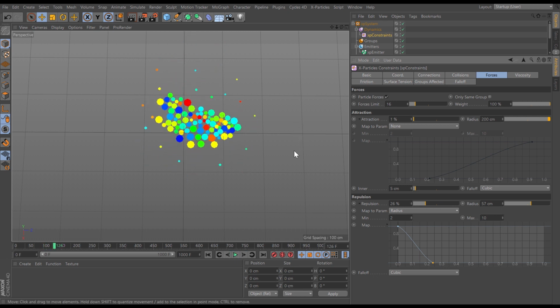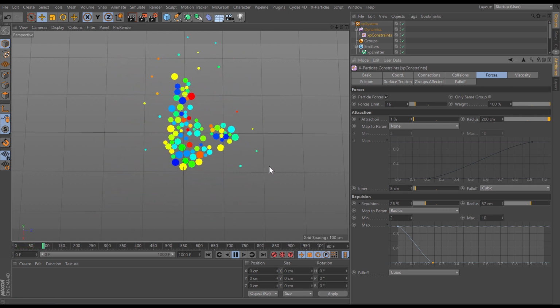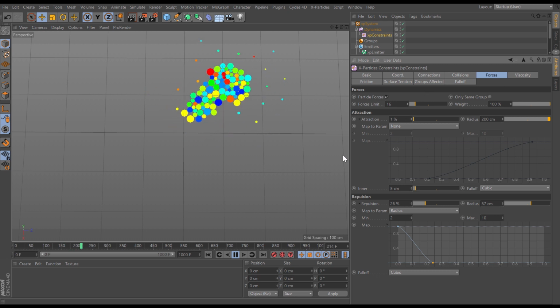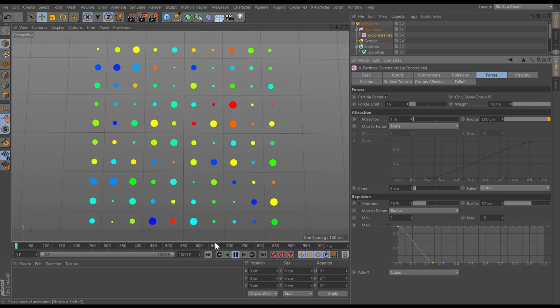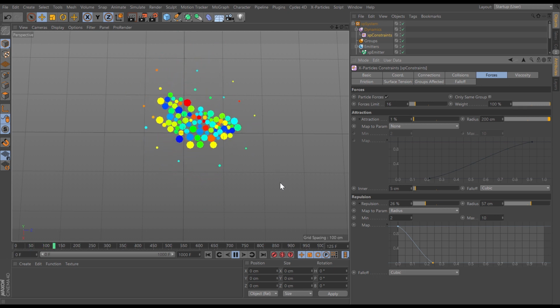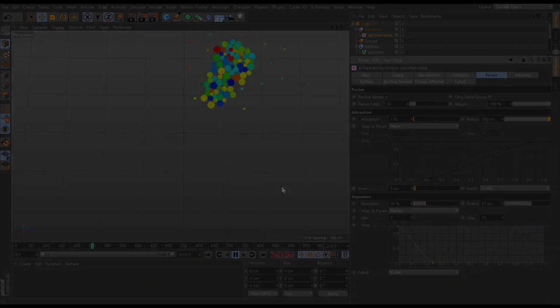So with particle forces, what you have basically got is that you are pushing and pulling the particles with both the attraction force and the repulsion force. And if you want to, you can map them to get different looks. You can also combine this with connections and all of the other constraints to get particles to behave in very unusual and organic ways.